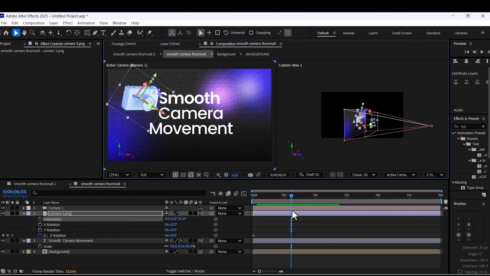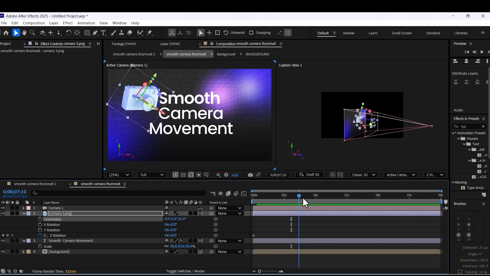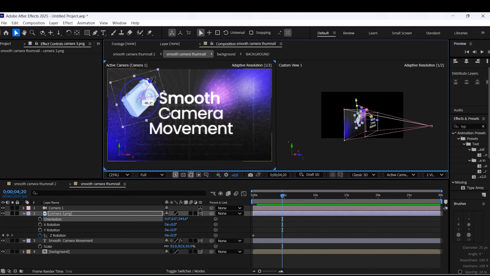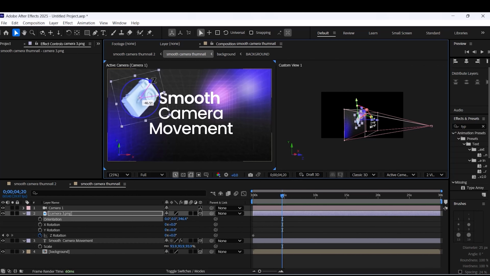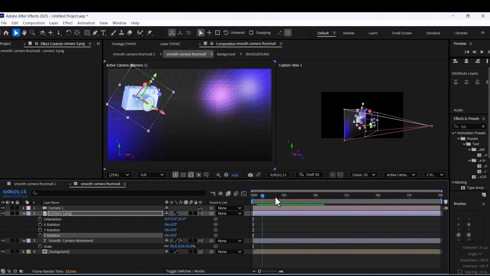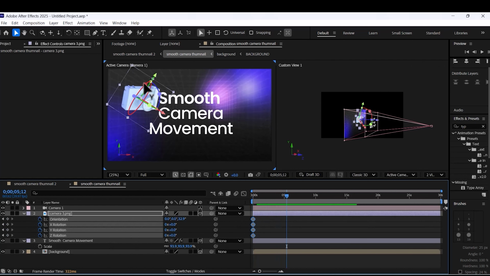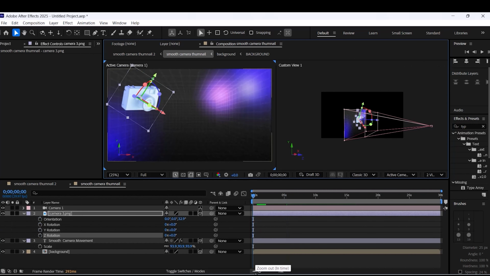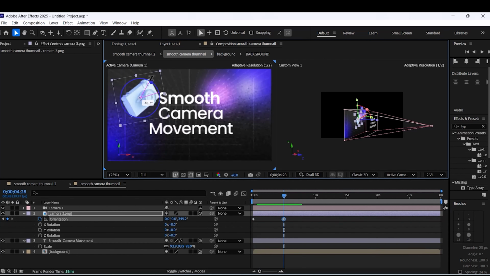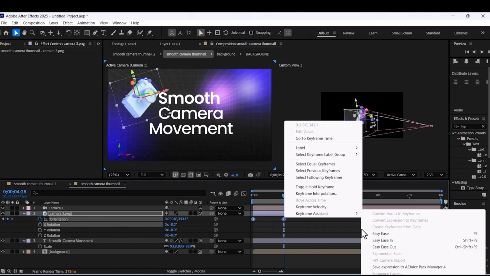To make the background element feel more natural, animate them slightly. Select your keyframes and apply easy ease for a smoother animation.